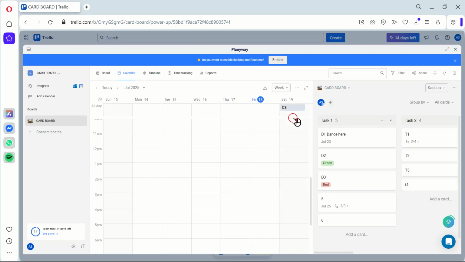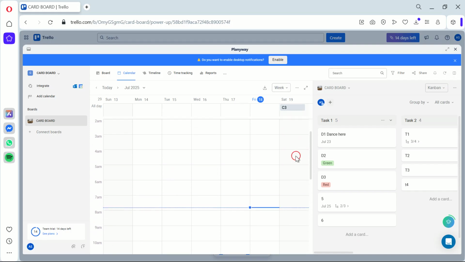Remember, the key to success with Trello's board calendar view lies in regular usage and exploration. Keep practicing, and you'll become a pro before you know it.